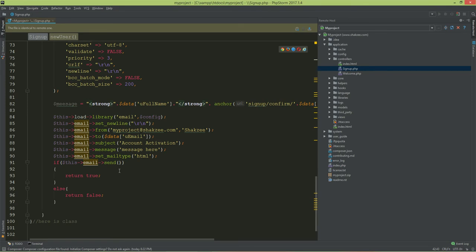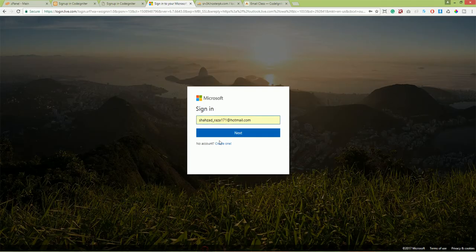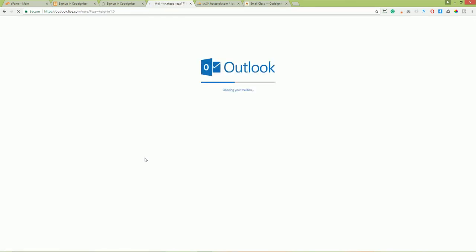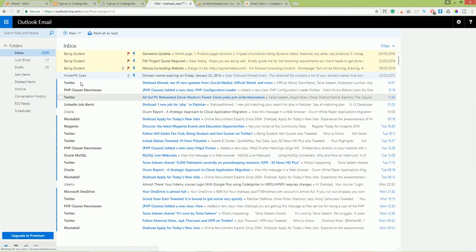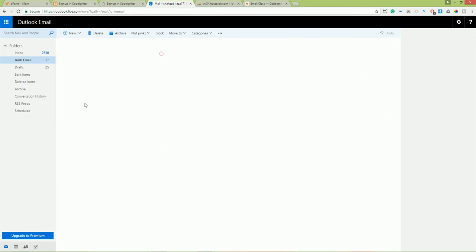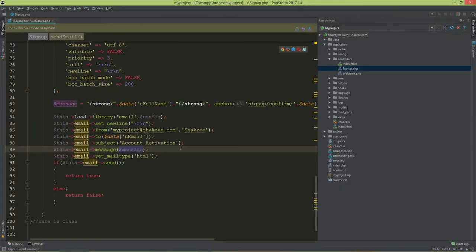Okay. One thing is missing, because we are not providing it here. We have to pass this variable to this message method. Okay, so next, sign in. You can check your email. I think it works. Find out your junk email. So here, activation account, click on it. The message is here, because we have just changed the variable name.